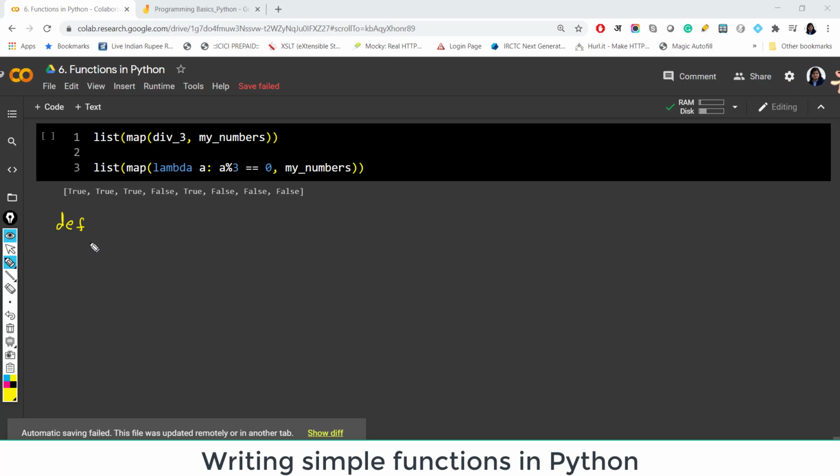We use the def keyword. Here we need to give some name to the function, so whatever name is suitable. For example, if you are computing a square root, give the name which resembles a square root. Although square root is a function available in the Python math module, whatever computation you are doing, try to give some meaningful name so that later you can understand what this function does.